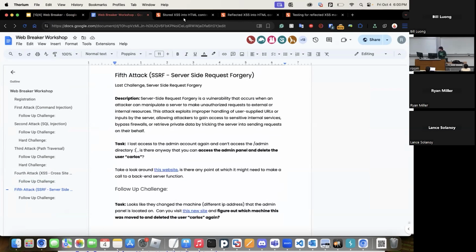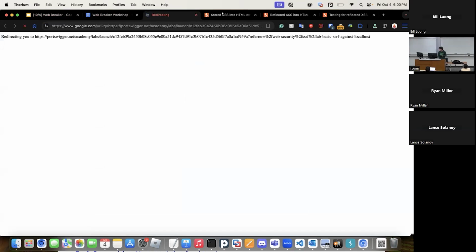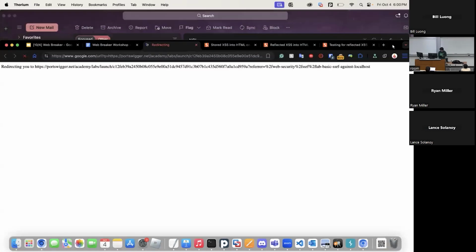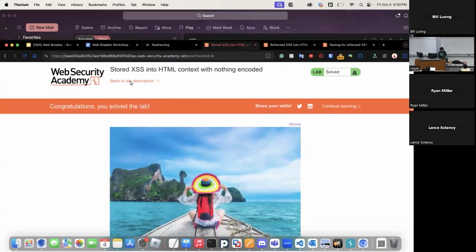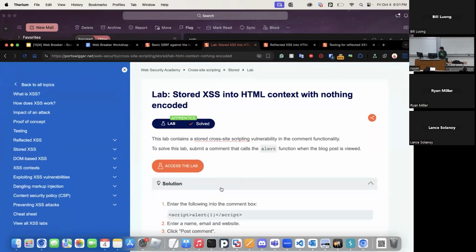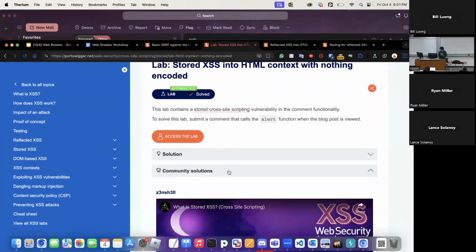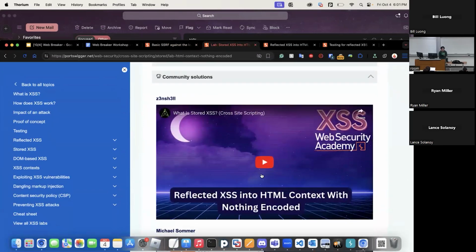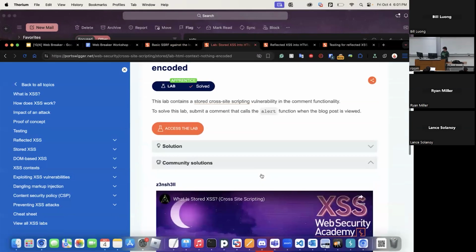Also, if you do take a look at this outside of the workshop, each of these labs has a solution attached to it. If you're interested in that, whenever you load up a lab, you can click this back to lab description. It'll give you an overview, and you have both the actual solution here and community solutions with videos describing it, if you're confused about what's really happening there.